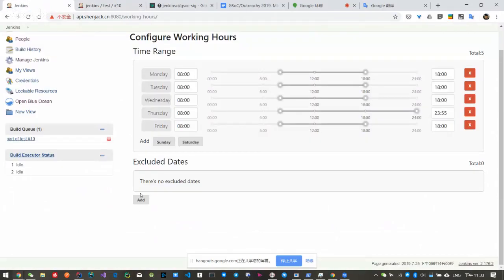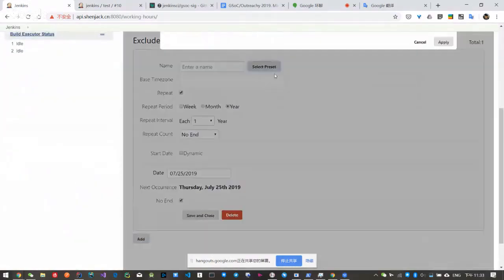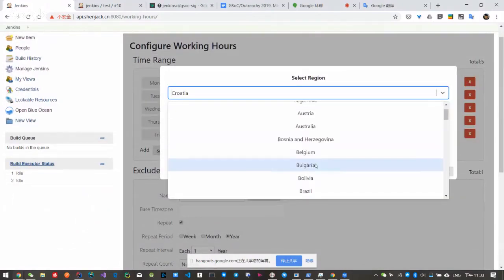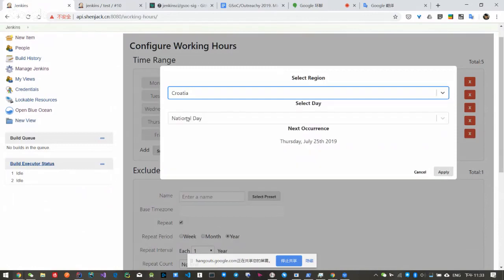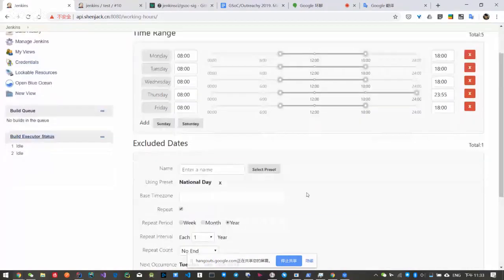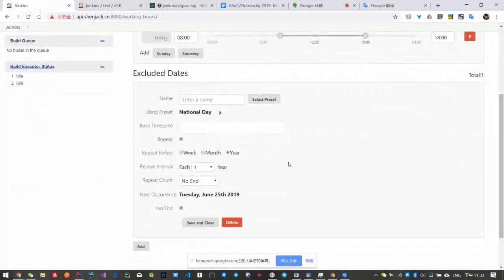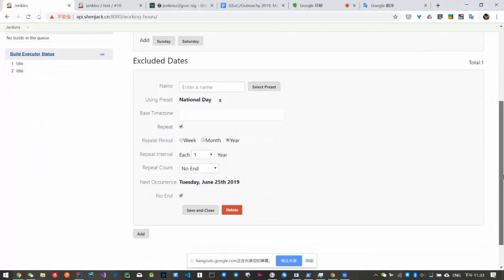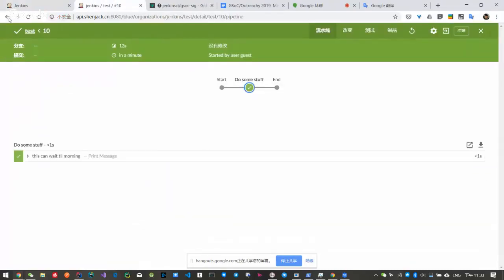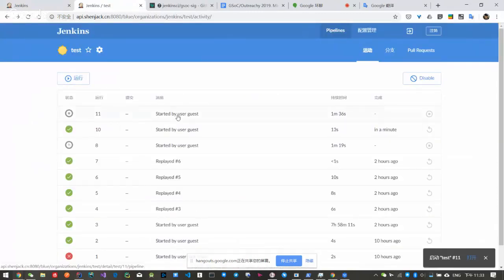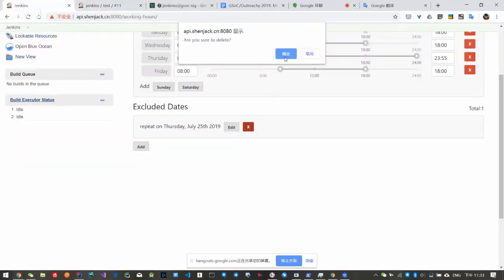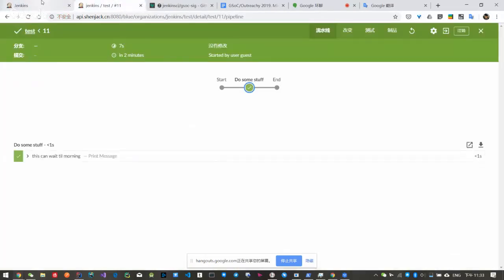And if we remove this rule, it's running. The second type is holiday preset. I found that Croatia's national day is exactly today, so we take advantage of it and add this holiday. If we exclude this holiday, the new task will be blocked. And if we remove this holiday, it's running.